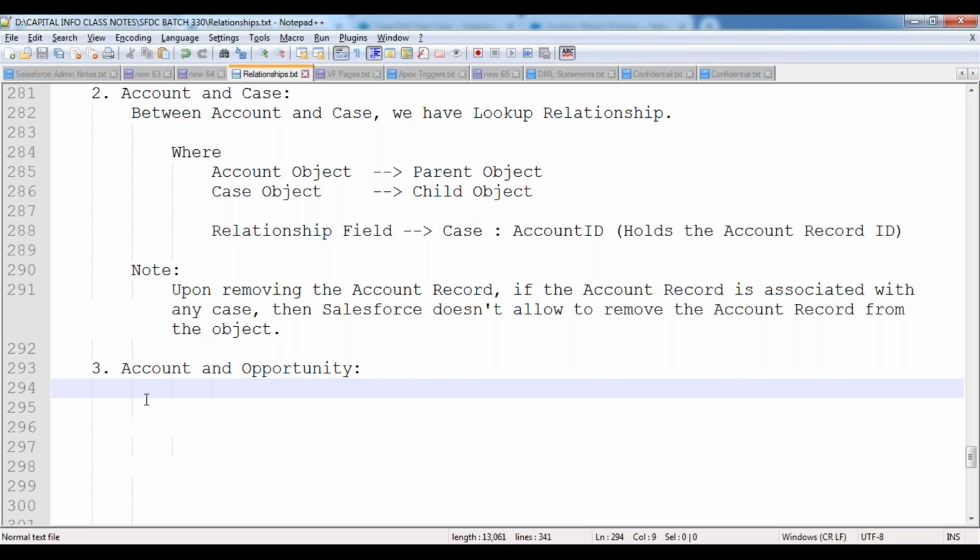I want two custom objects, object 1 and object 2. Between these two objects, I want lookup association, where object 1 will be the parent and object 2 will be the child. Along with this lookup association behavior, I want one more additional behavior: upon removing the object 1 record, I want to remove the child records also. Then how can we do this?